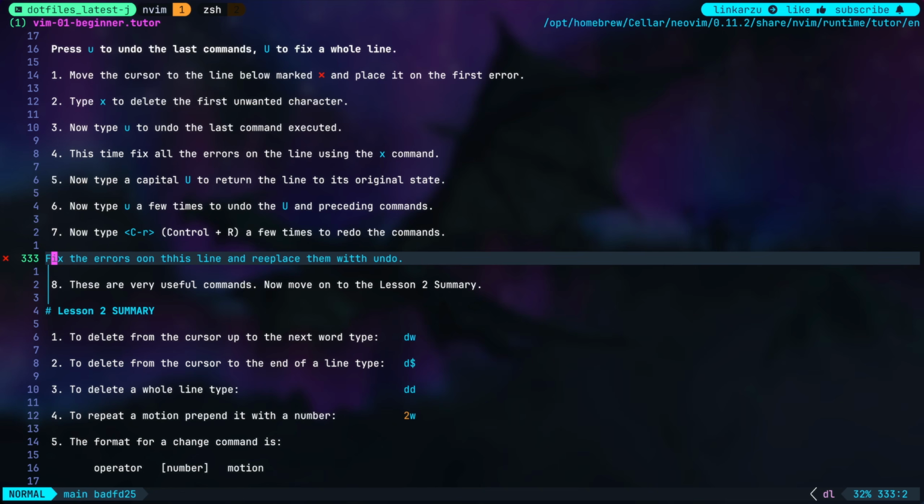Now type U to undo the last command executed. This time fix all the errors on the line using the X command. Okay, fix the errors on this line and then replace them with undo. Okay, so that fixed all of them. Now type a capital U to return the line to its original state. U? Oh, interesting, okay. I didn't know about that. So it acts on the entire line, so you don't have to be pressing U a lot of times.